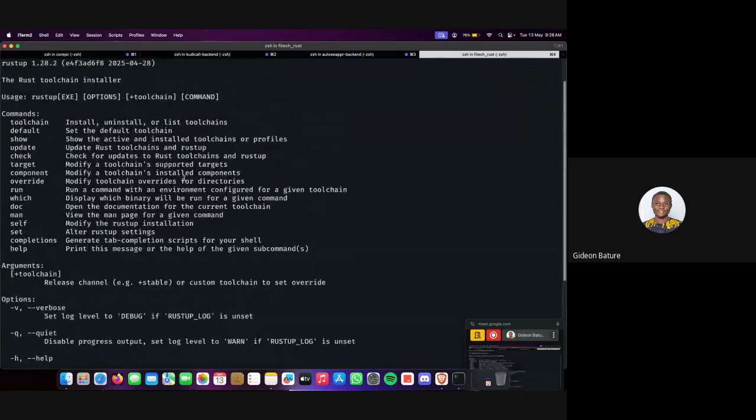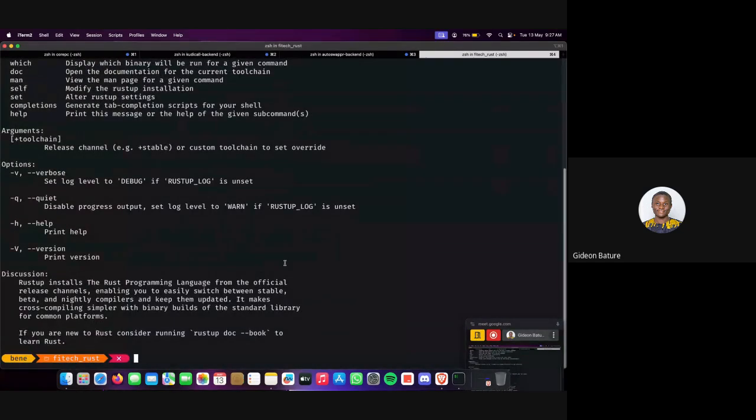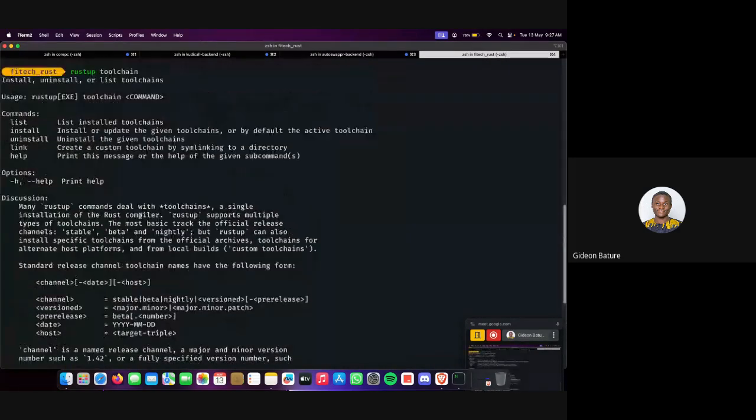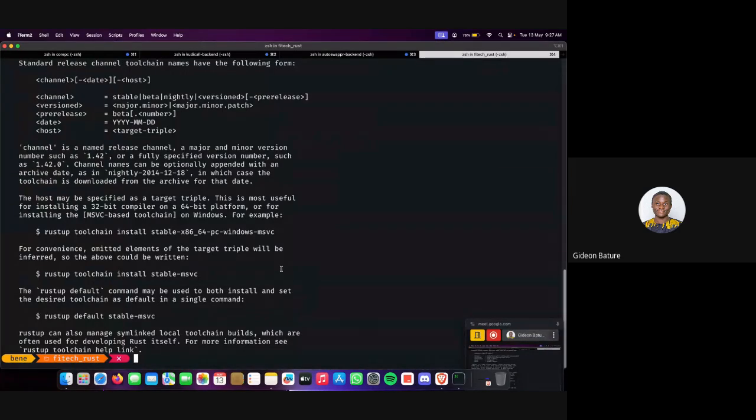So you can see when I press rustup, you can see the Rust toolchain installer. You can see default, set the default toolchain, install, list toolchain. Let me even show you guys. Let me do rustup toolchain list.